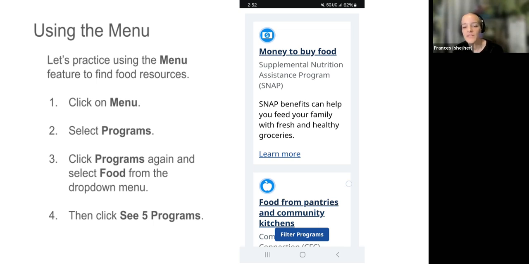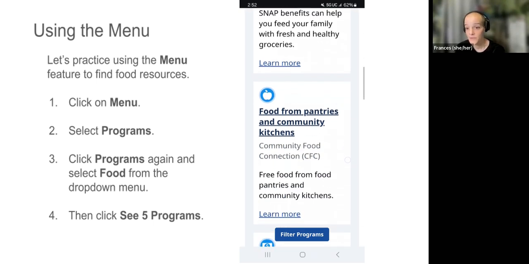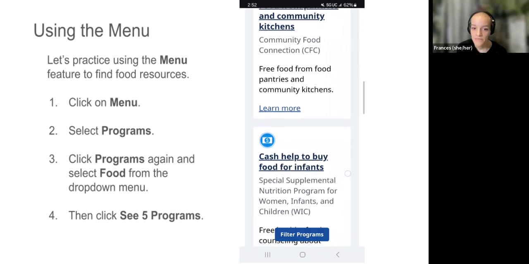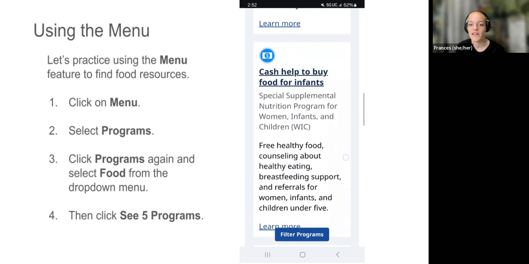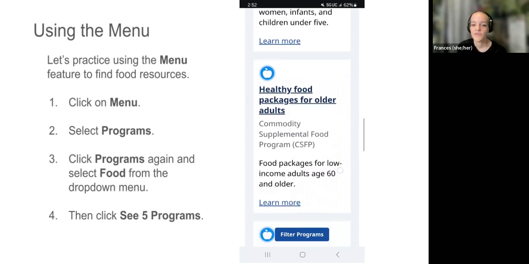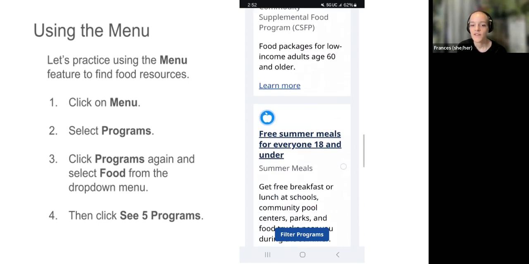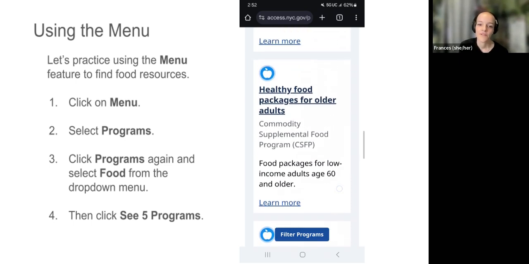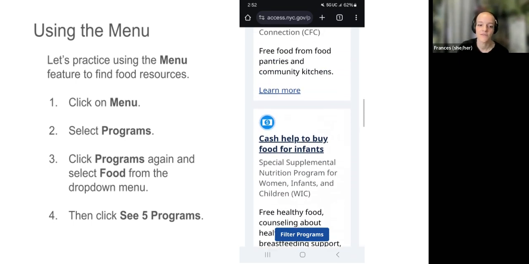So they're going to offer us information about SNAP, about food pantries, which is what we're going to come back to. The WIC program will show you how to apply for WIC, how you can get healthy food packages for older adults, free summer meals. So there's all these food related resources that come up when we look at that. But right now we want to look at food from soup kitchens and food pantries.